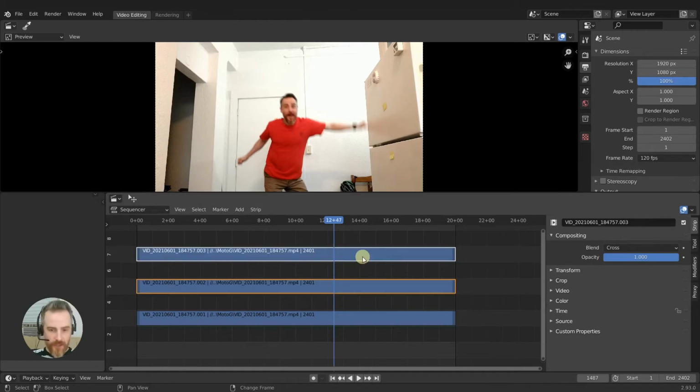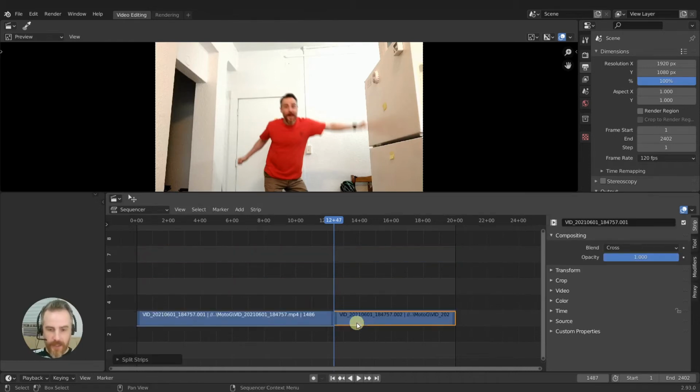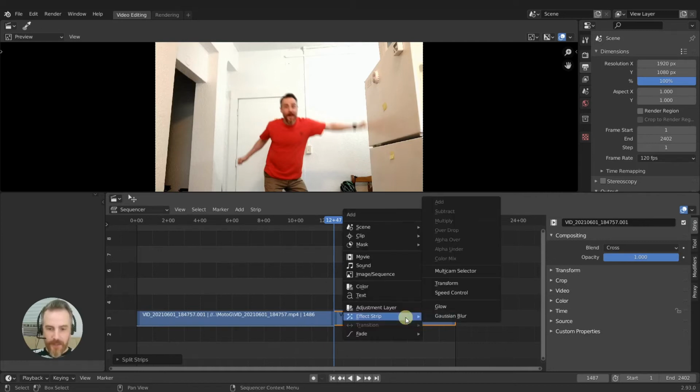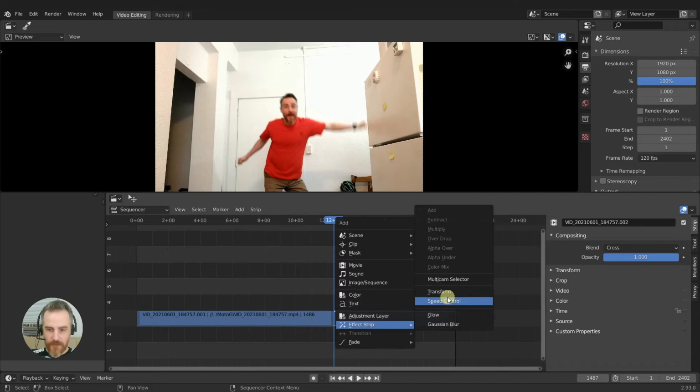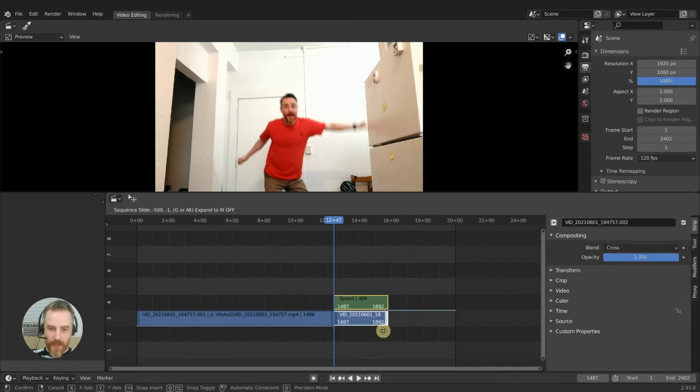So let's just get rid of these. Let's go back here. Let's cut that again. Add in a speed control. Make sure this is the active one. Add in a speed control. And then bring this back down. So what's happening here is it's not calculating the end from the cut. It's calculating the end from the beginning. And remember, it doesn't recognize the beginning.